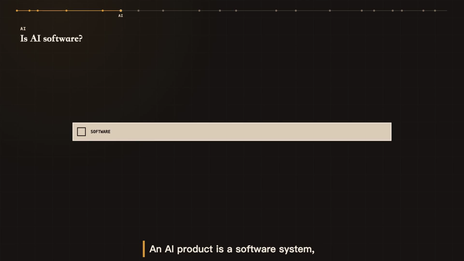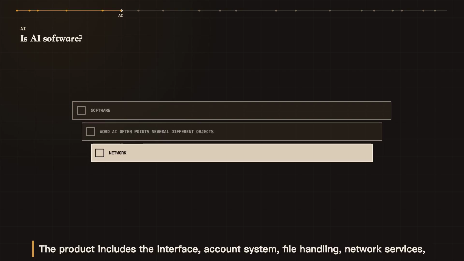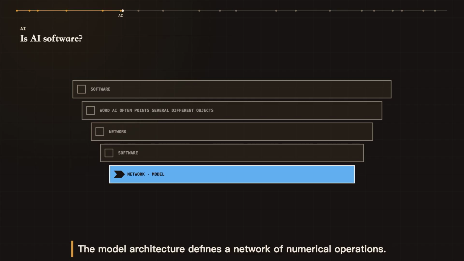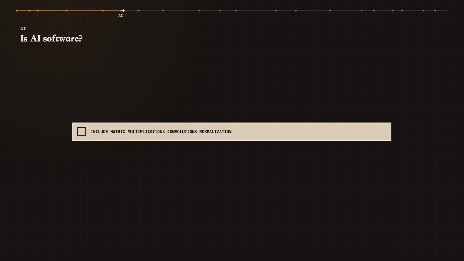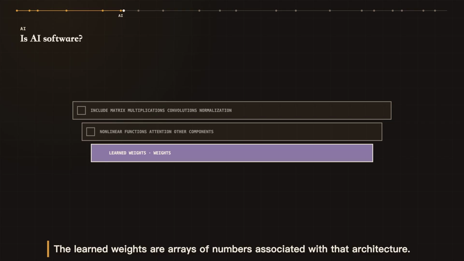An AI product is a software system, but the word AI often points to several different objects inside that system. The product includes the interface, account system, file handling, network services, safety checks, tool connections, storage, monitoring, and other ordinary software. The model architecture defines a network of numerical operations. It may include matrix multiplications, convolutions, normalization, nonlinear functions, attention, and other components. The learned weights are arrays of numbers associated with that architecture.